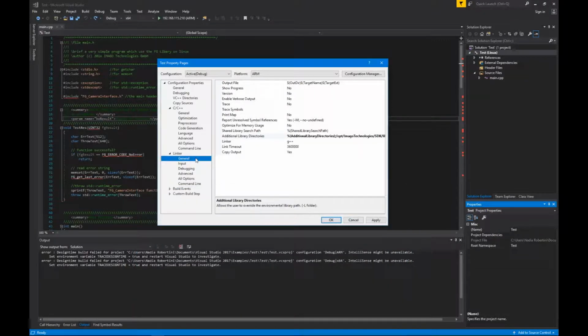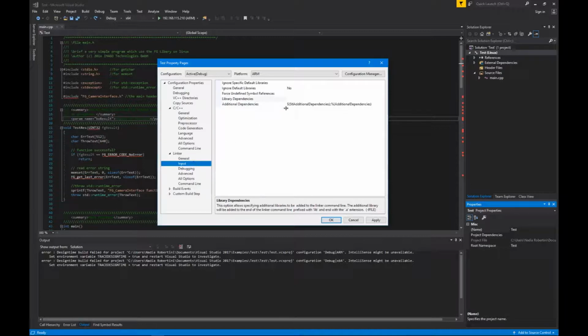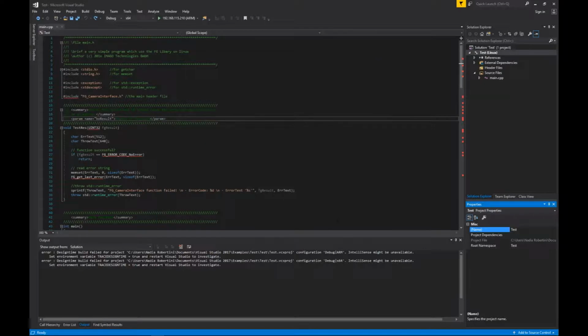Select Input of the linker property pages of the Visual Studio project and update the library dependencies fields with these two library files, separated by a semicolon. Avoid entering the prefixes lib as well as the extensions .so, as these are filled in automatically by Visual Studio. Once done, press Apply followed by OK to confirm the new settings.